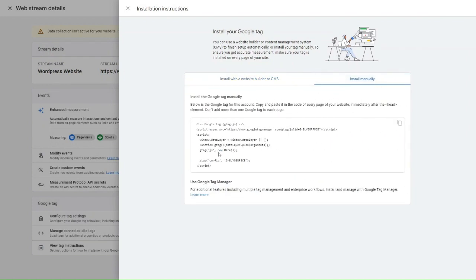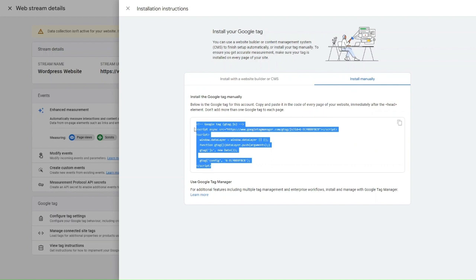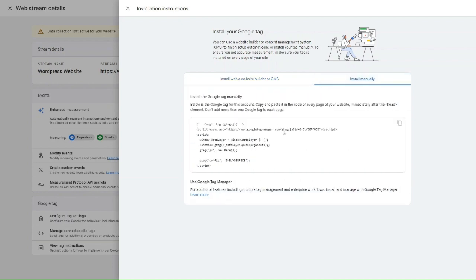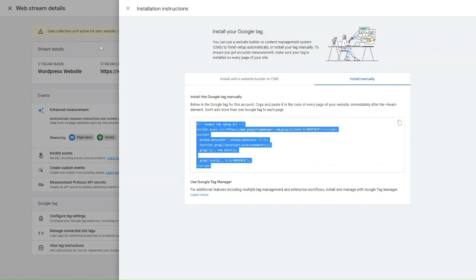So if you click on the Install Manually tab, you can get the code itself and then you can upload it to your website as well. Depending on what platform you're using, installing manually might be easier. Otherwise, you can follow the instructions for Squarespace, Duda, or whatever platform you use. This code allows Google Analytics to actually collect the data on your website visitors and their behavior. As soon as the code is added to the website, that's when Google Analytics will start tracking your website. So it's not when you create your account, it's when you create your account and then add this code onto your website somehow.